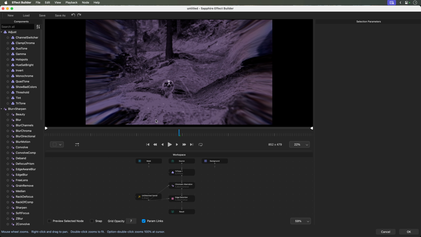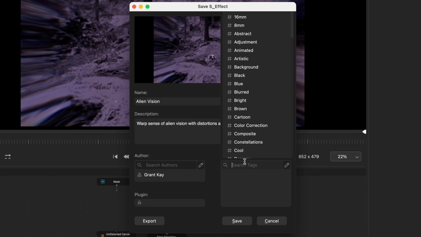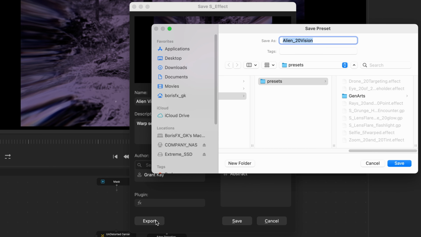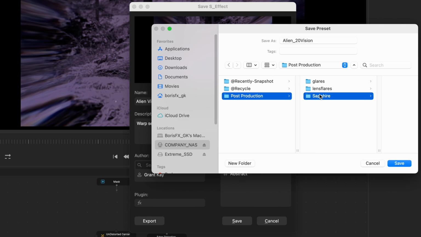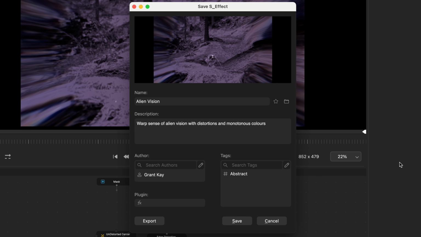To do this, click the Save As button. In the Save window, you would give the preset a name, a description, the author, and some tags. At this point, clicking Save only will save a local copy of the custom preset. To send the custom preset to a shared central location, click the Export button. In the file browser, navigate to the shared location, choose Sapphire, and go into the presets folder. Edit the preset file name if needed, and click Save.